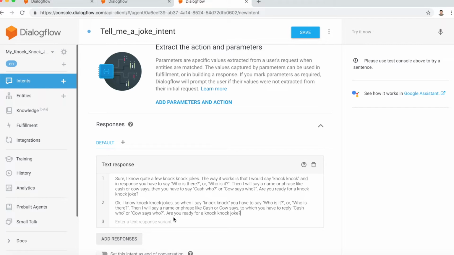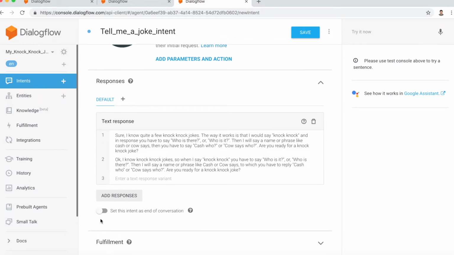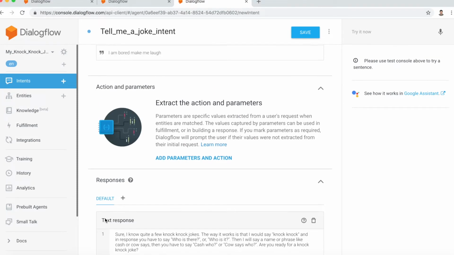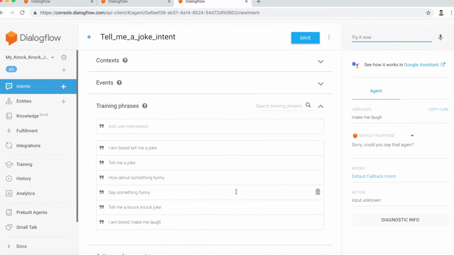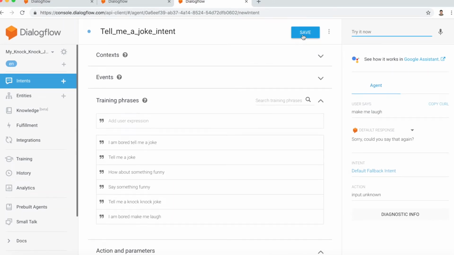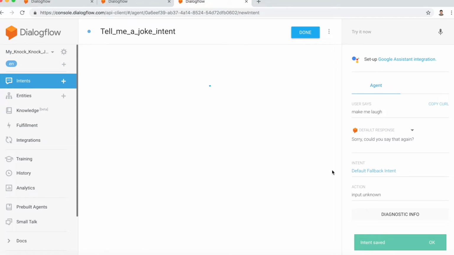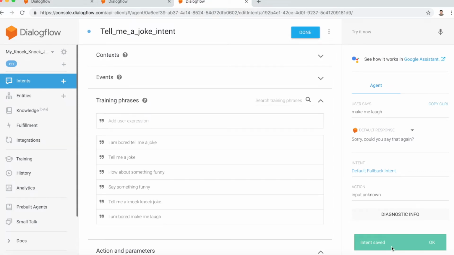Now, one thing that you need to make sure of is not to click on this radio button. Otherwise, this intent will be the last intent of your conversation. Now let's test our intent. Before we do that, we have to make sure that we click on save first. The intent is saved. Now we have to wait for Dialogflow to start training our intent. Training is started, and training is completed. Now we can test. Let's do it now.